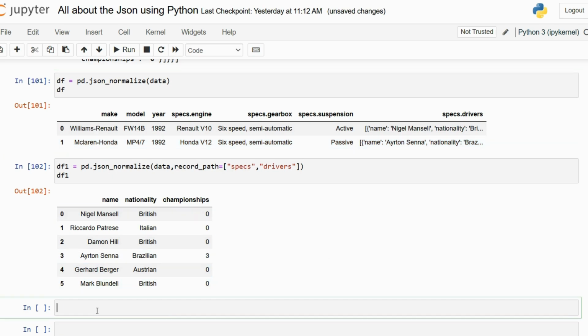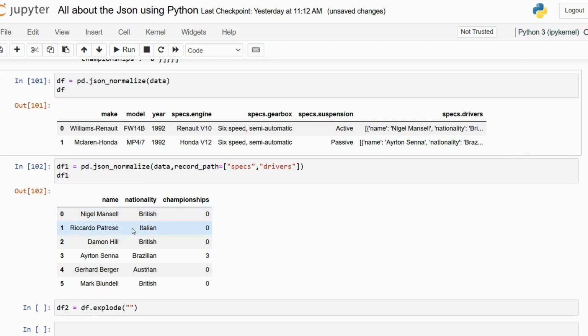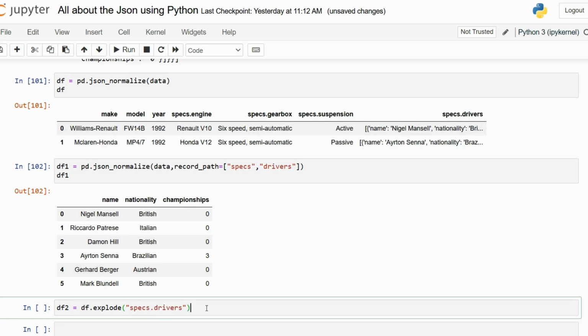I'll create a new data frame, which is data frame 2, and I use the explode function. I'm applying this explode function on this data frame, so df.explode, and here I'm passing this particular column. Why? Because this driver has 3 kinds of details for each model. So I need this row to explode and come out as these 6 rows. Okay, so I'll use this particular column here. Let's see the data frame.